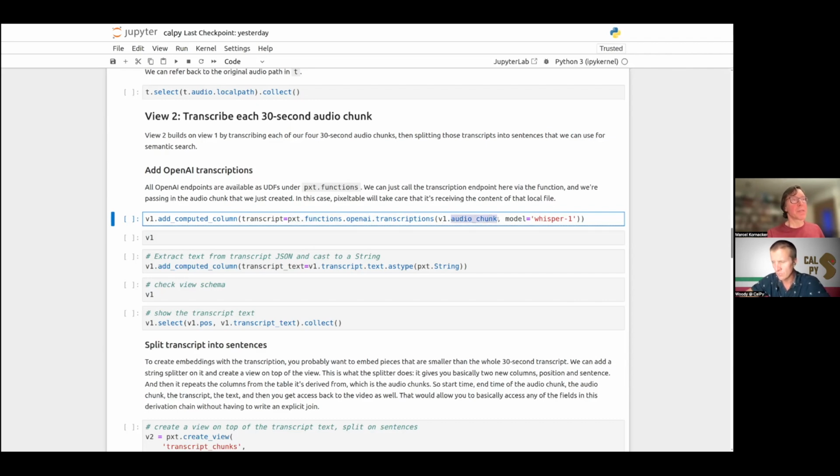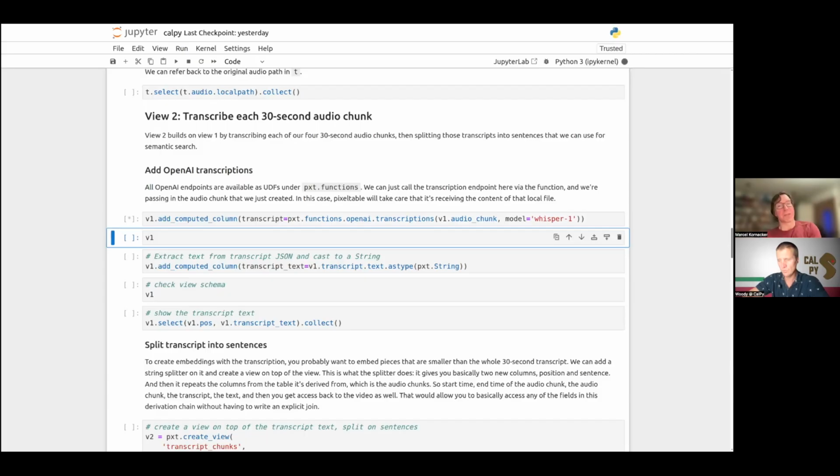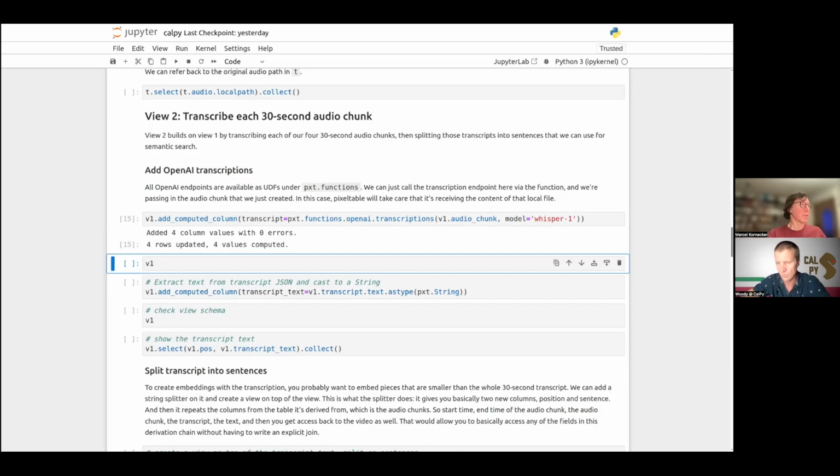So this is nice. Pixeltable now understands where the data lives, and is able to feed it into the model invocation. And here you are picking a particular model. So we're going to do that now. Because it's calling the external endpoint, it's going to take a little while. And there it is. All right.